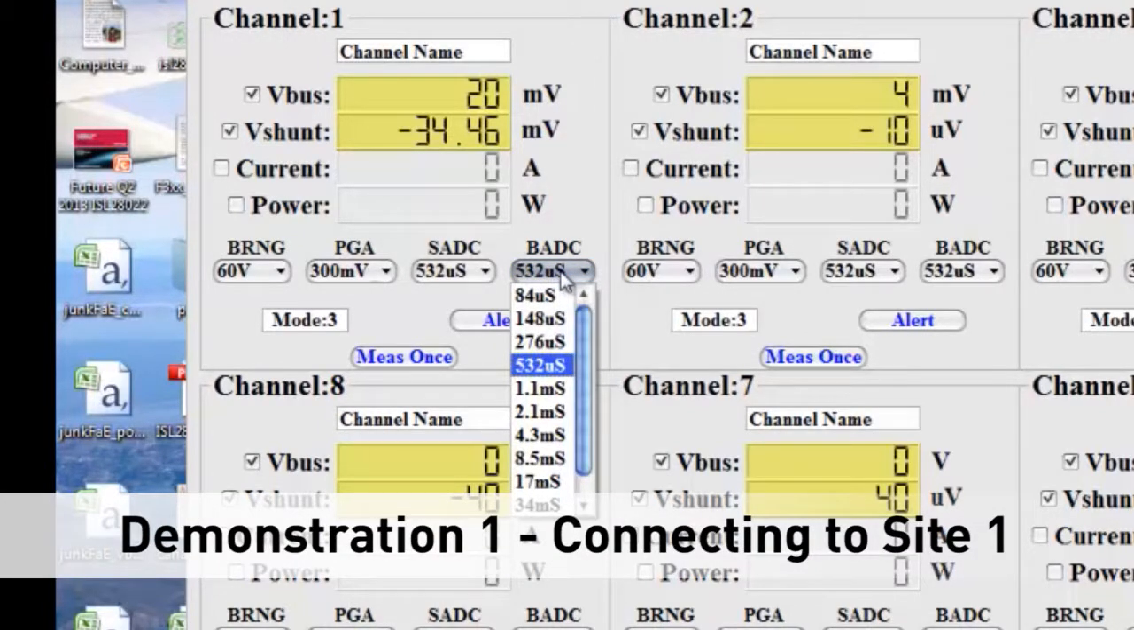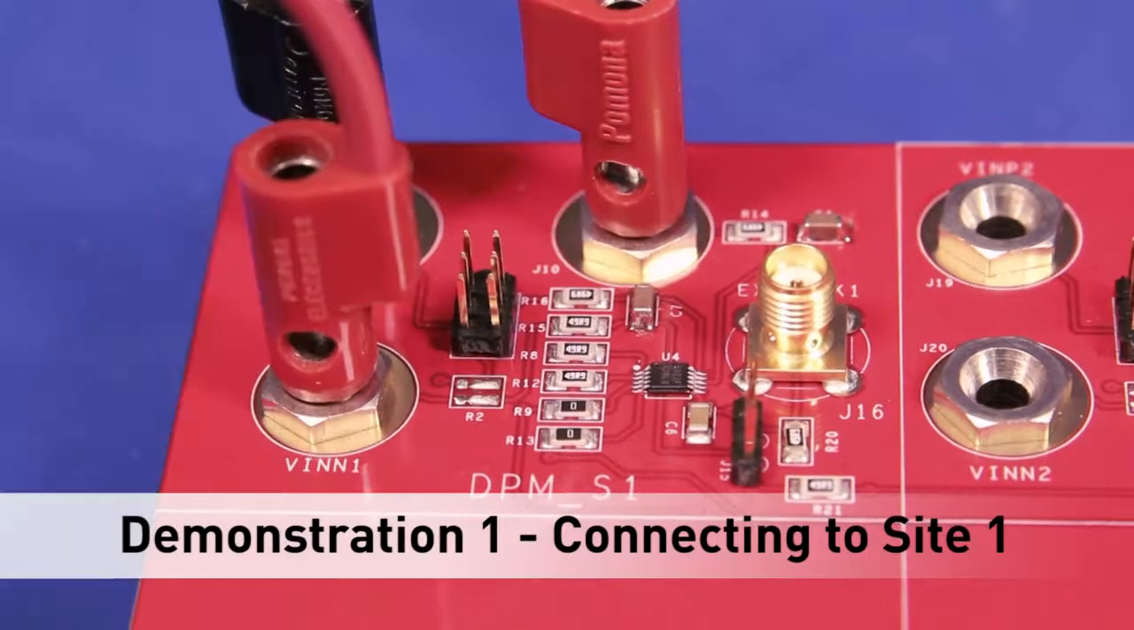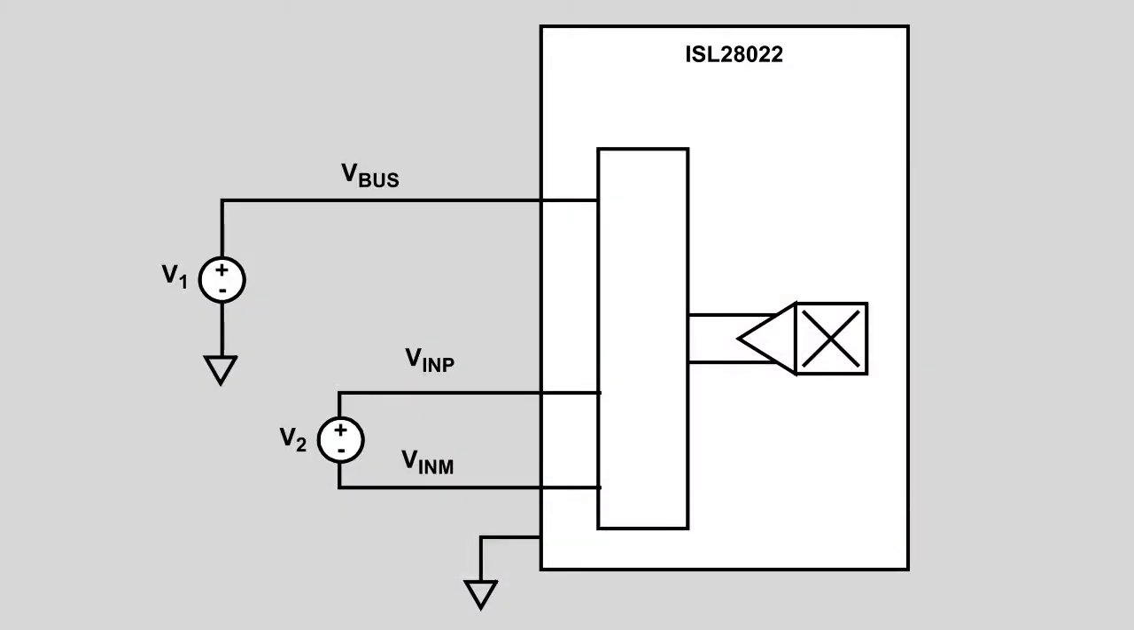So on the first demonstration, I have connected on Site 1 the ISL28022 by using 2 sources. No resistive load, no nothing. So basically what you see on the screen currently. I use 2 sources, and I'm just going to vary the voltage on each of the inputs.